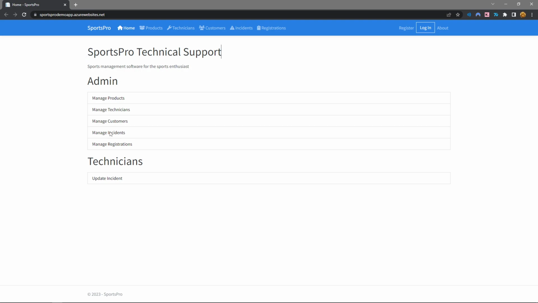These show some of the admin links where you can go to manage products, technicians, customers, incidents, and registrations. And at the bottom, this is just for technicians to update incidents. That's all they're going to be able to do on this app as a technician.